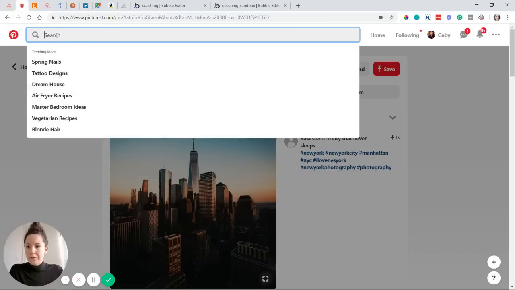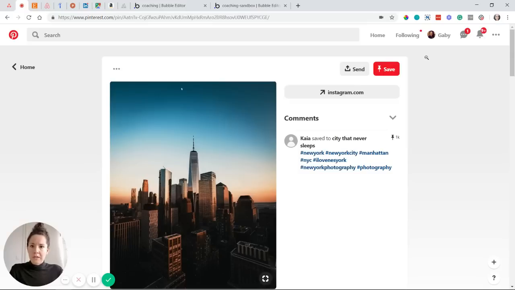Pinterest has a powerful search as well. And obviously social media features like friending people, connecting to other people, sending them messages, things like that, getting notifications, all of this stuff you can do on Bubble.